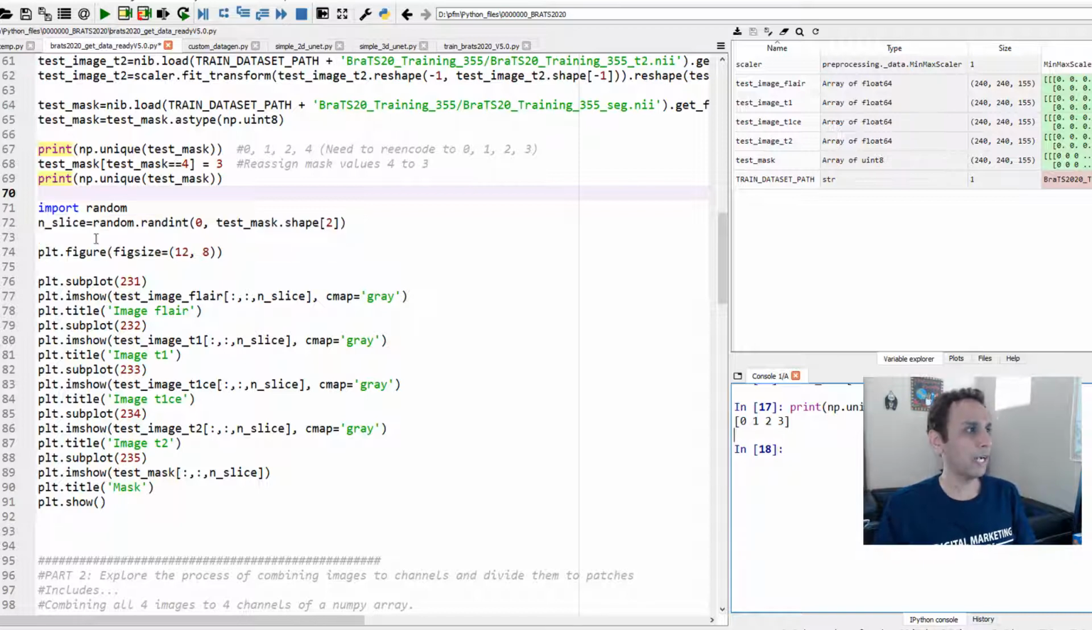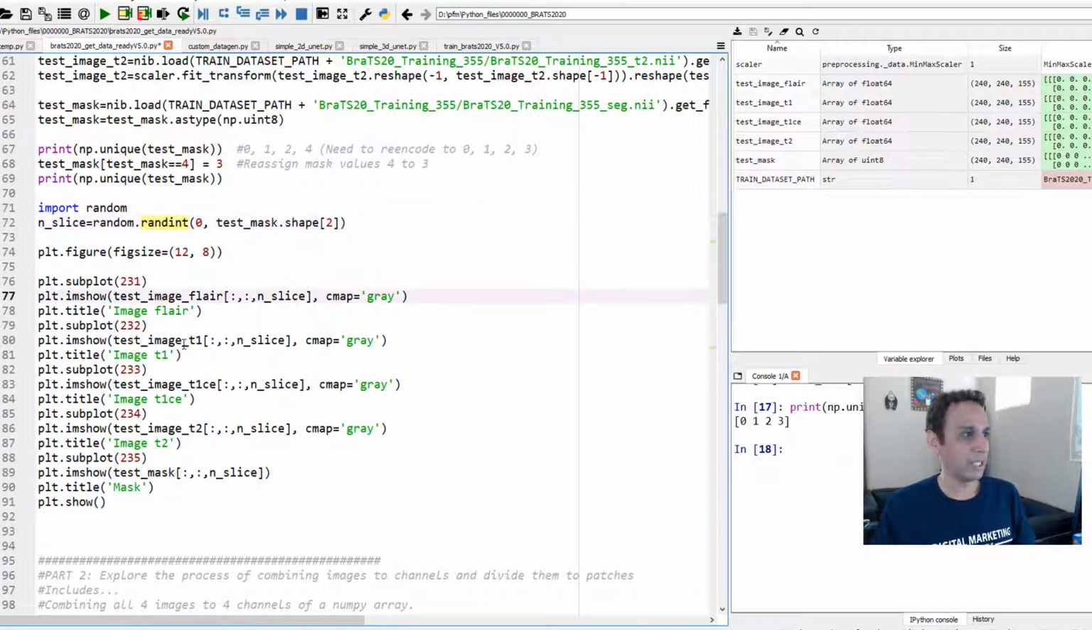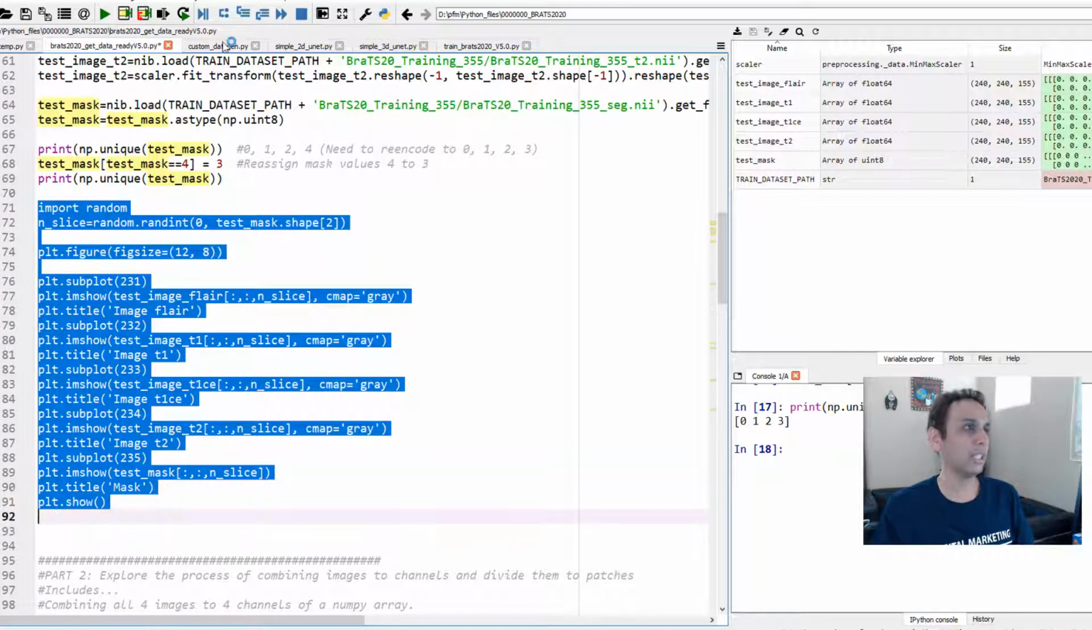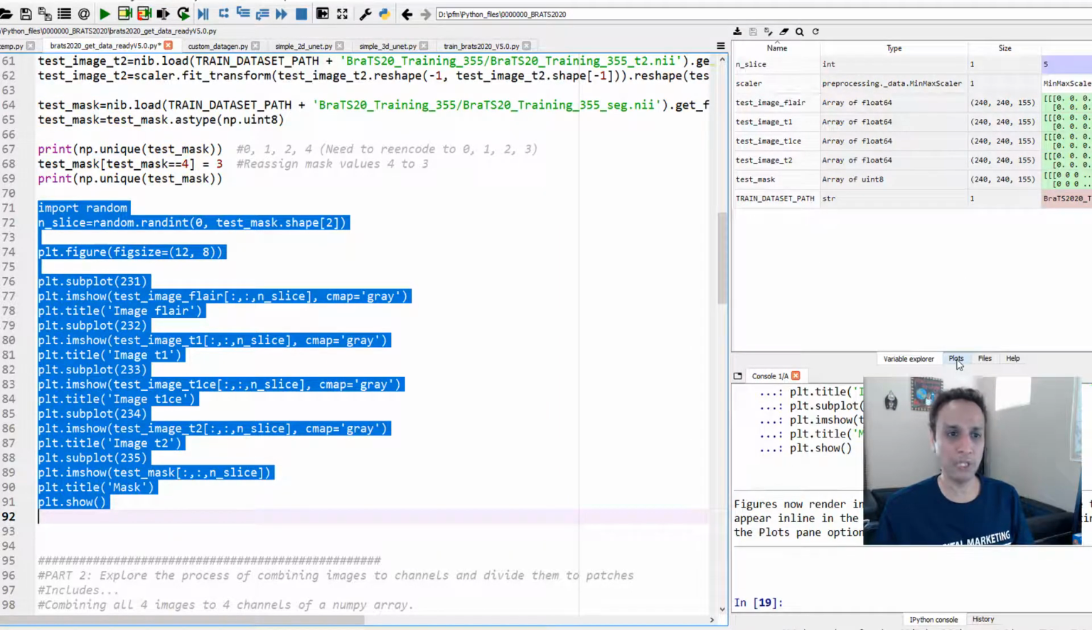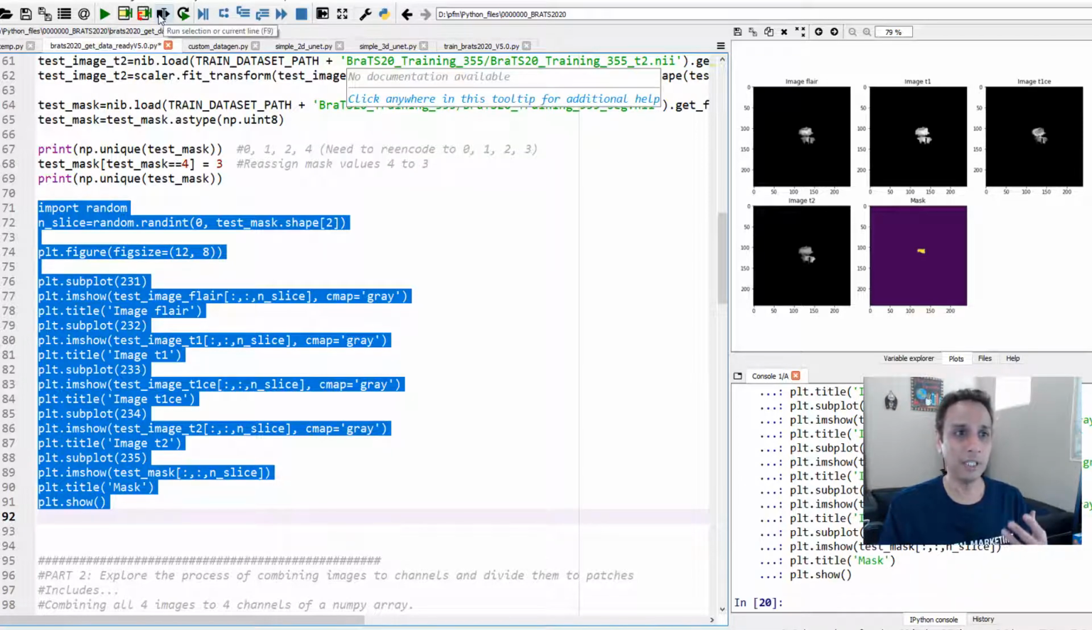Here I'm randomly selecting a slice in my image and plotting my FLAIR image, T1 image, T1CE, T2, and the mask. That's exactly what we are doing right here, just to get a good feel for how these volumes look. You see, not much information anywhere except for that little thing, and even that is unlabeled. So why use this information? This is the type of information we are looking at. Again, most of the volume is empty except for this little area.